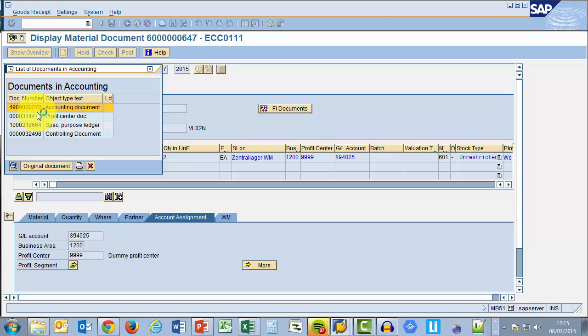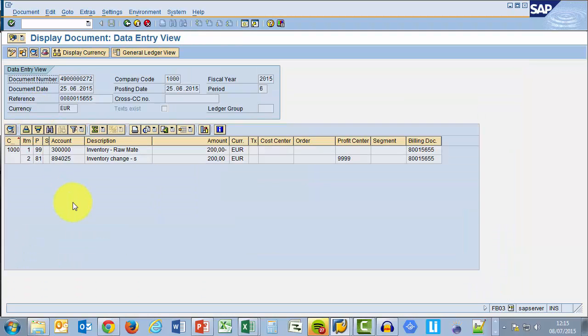As we said, this accounting document has been created automatically. The system is configured to know exactly to which accounts it must post the different quantities. So in this case, it is making a movement from this account, which is an inventory account, the raw material, to this account, which is an inventory change account. So this is the movement for an amount value of 200 euros. This is the header of the movement with the date, the reference in case there is a reference, and so on.